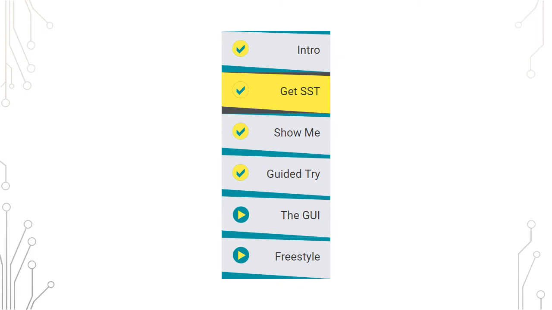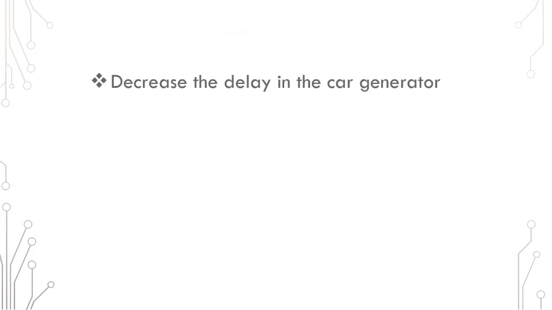Now it's your turn. If you didn't download SST earlier, return to the Get SST section before continuing. Try decreasing the delay in the car generator so that cars arrive at the car wash faster, and then check out your results. How many cars were washed? Did the number of cars increase?